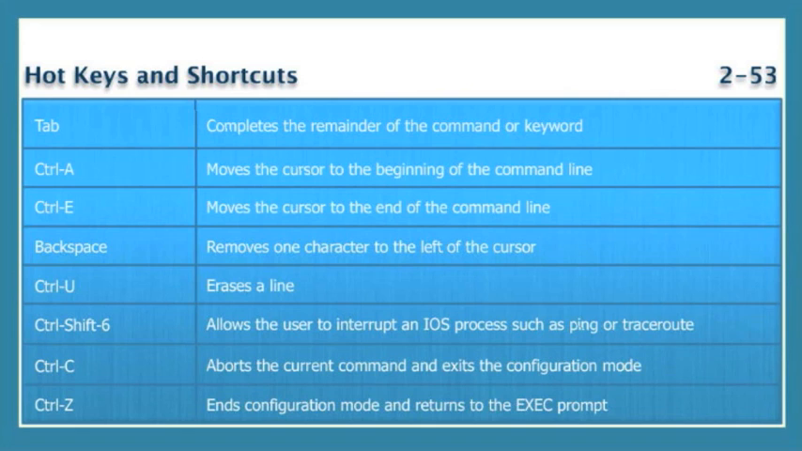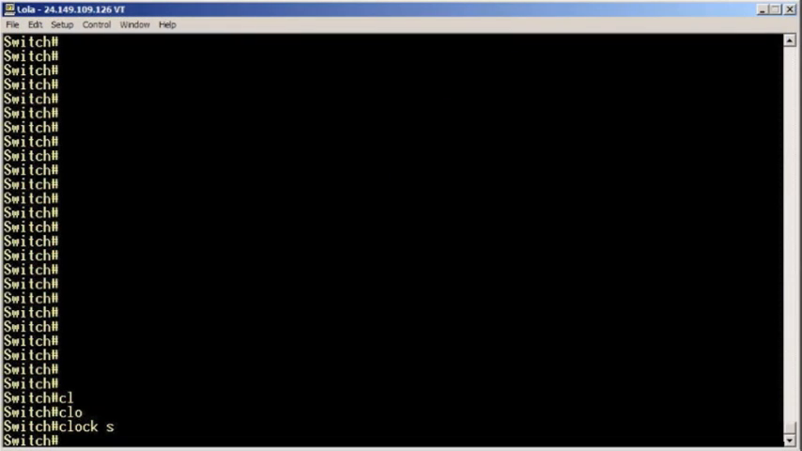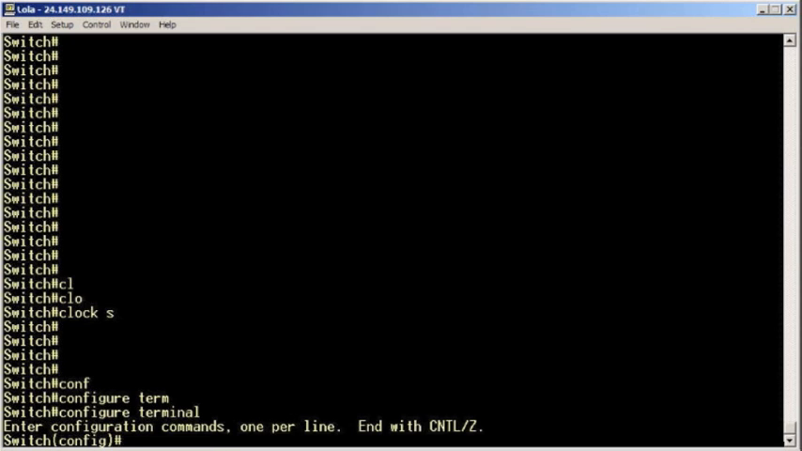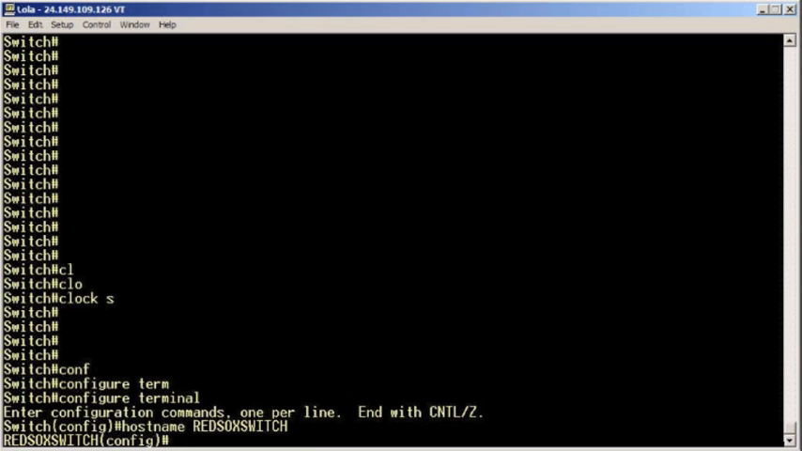Now, it would be terrible of me to end today's class and not teach you how to save the configuration that you're going to work so hard on. So I'm going to go in and configure this device from the terminal, and I want to give it a new name. Because I'm originally from Worcester, Massachusetts, I'm going to name it Red Sox Switch. I want to apologize in advance to any Yankees fans in the audience.